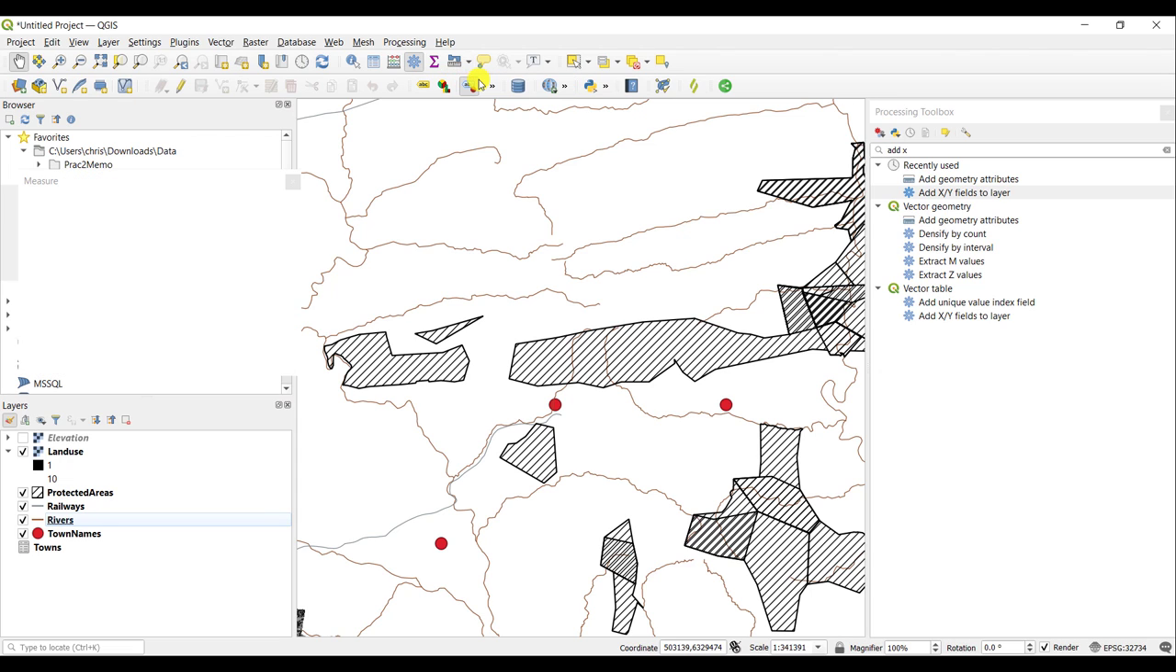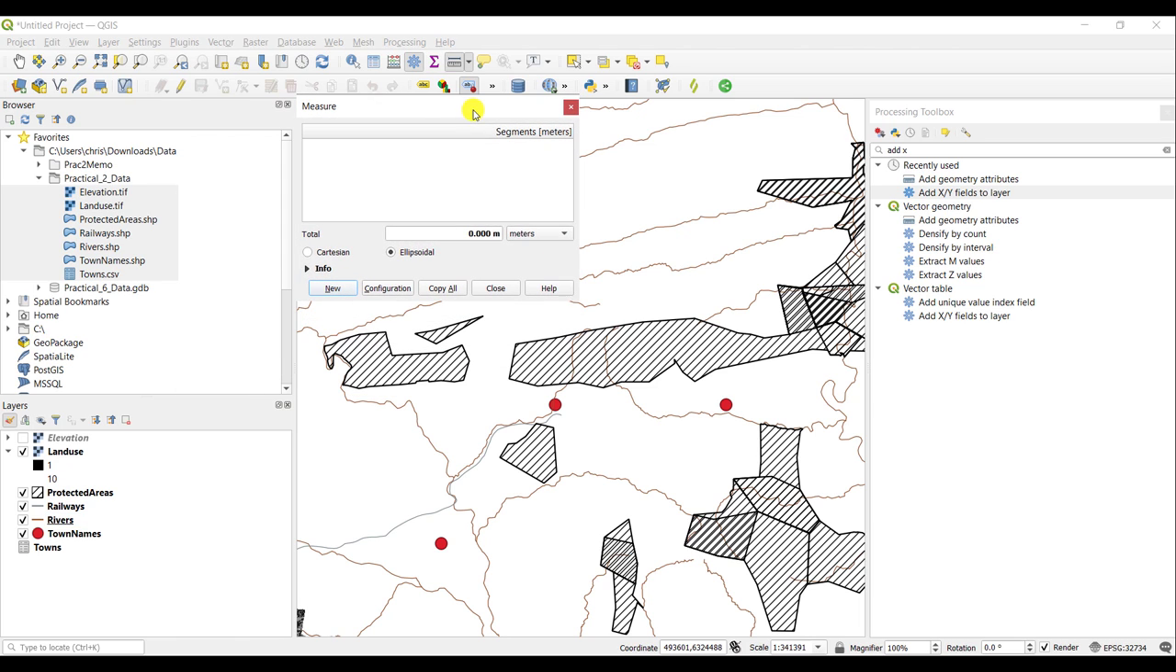So you activate the measure line functionality, a separate window pops up, and this window allows you to actually specify which unit you would like to use. For example, meters, kilometers, feet, and so forth. Having a look at our view, I would like to measure the distance between the two points that you see in the center of your screen.